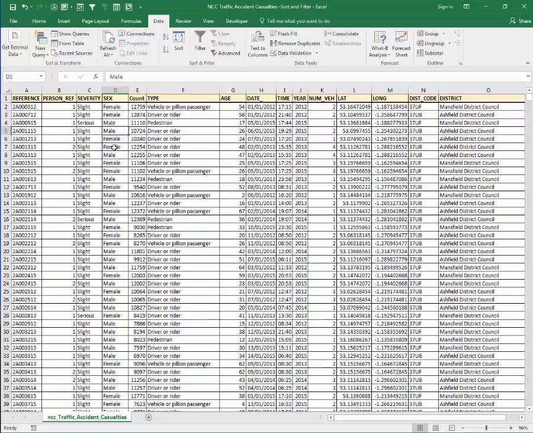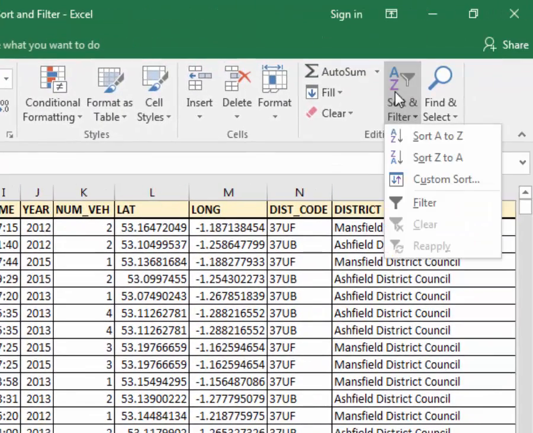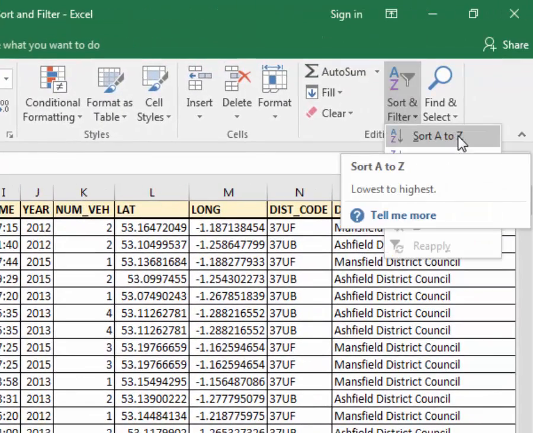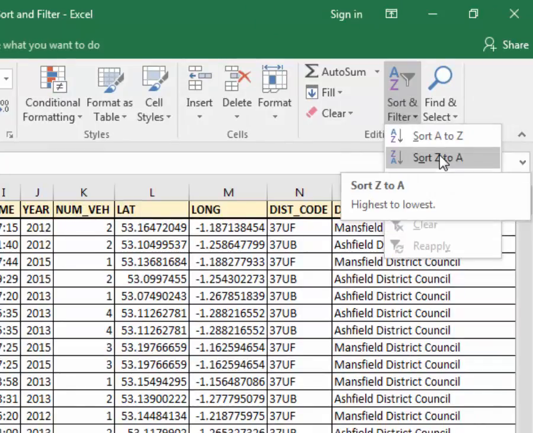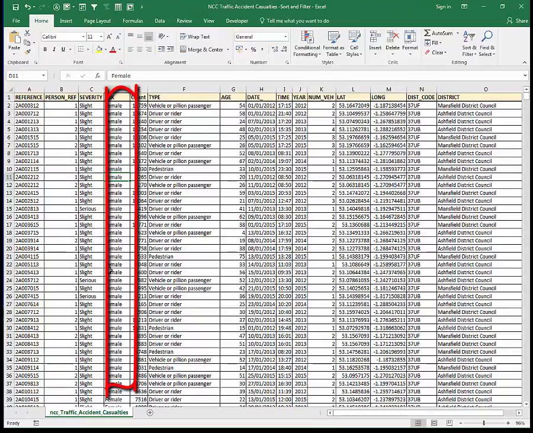Now, the quickest way to resort the data would be to click into anywhere in the sex column and go to your home ribbon, sort and filter, and either choose A to Z or Z to A, ascending or descending. So we'll do A to Z, and all the female accidents are all grouped together. Now, you'll notice I didn't select any of my information. I just placed myself in the column I wanted to sort by.